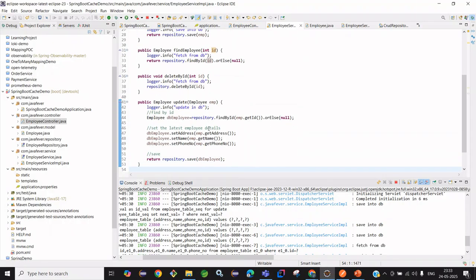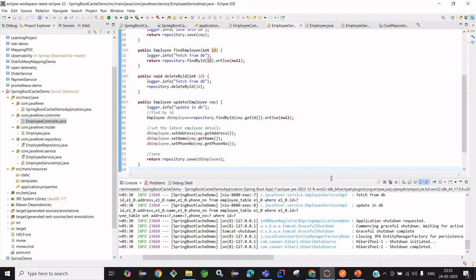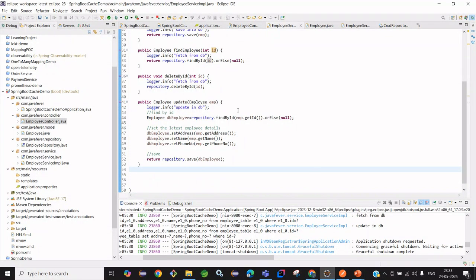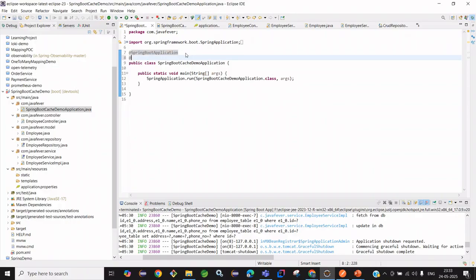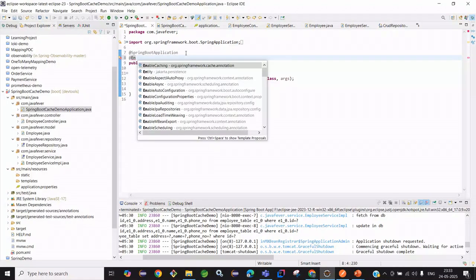Now we are going to stop this, and implement our cache. How can we implement it? I think I have already discussed some of the annotations at the start of the video. Firstly, we have to enable the caching mechanism in this Spring Boot application. This is the main class of the Spring Boot application, which is the Spring Boot cache demo application. Here we can put @EnableCaching.